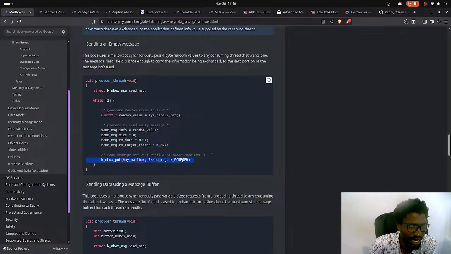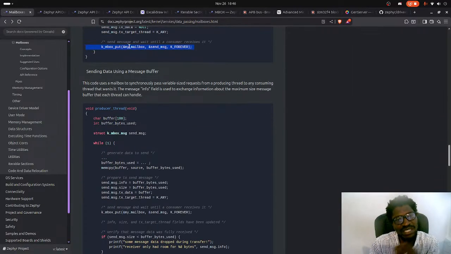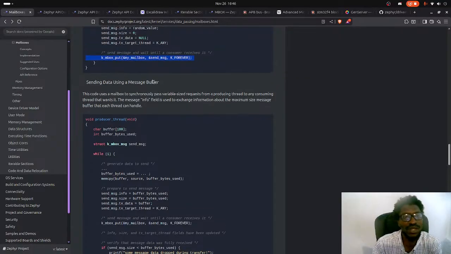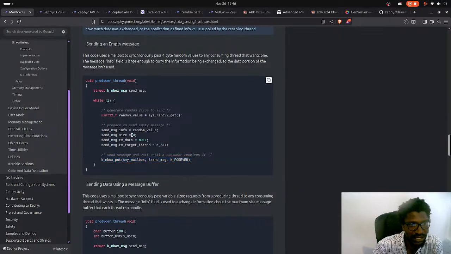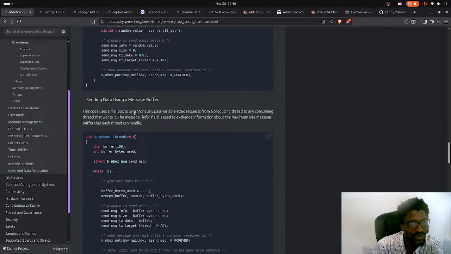And I would think when it's asynchronous, you don't do any sort of wait. Sending message using a message buffer. Sending data using a message buffer. Okay, cool. So this is an empty message. You set message size equal to 0, and tx data is null. So you're not sending anything.